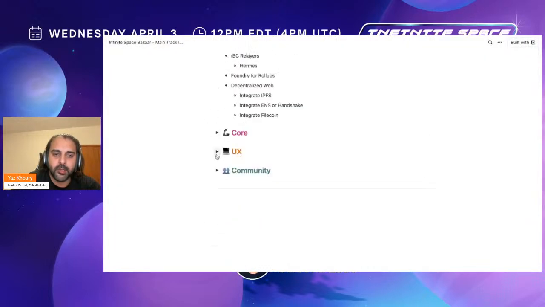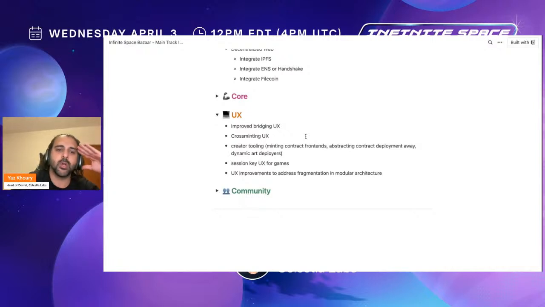Now let's go to UX. So for the UX part, we want to see an improved bridging user experience. So how do we improve bridging at the UX level? Cross minting, if I want to mint cross chain. Creator tooling. So what if I want to do a minting contract front end? I'll have a front end for minting contracts, abstracting contract deployment away, dynamic art deployers, session key UX for games, so that every game has a session key.